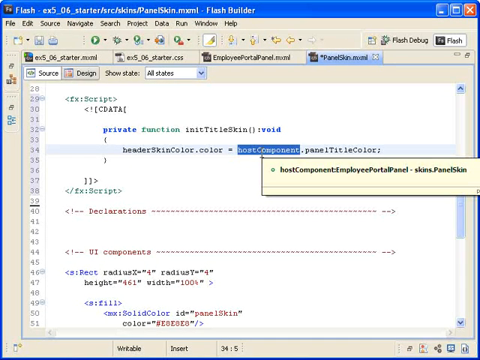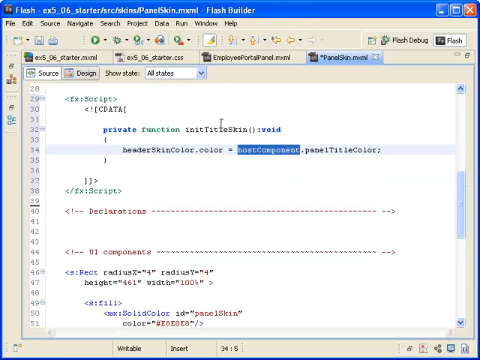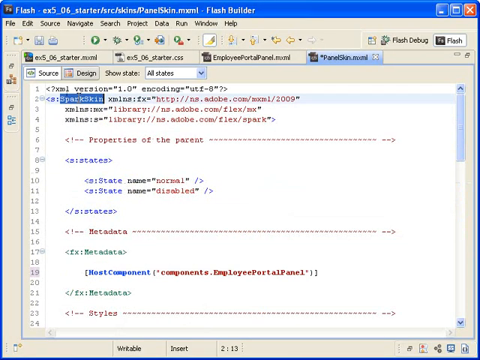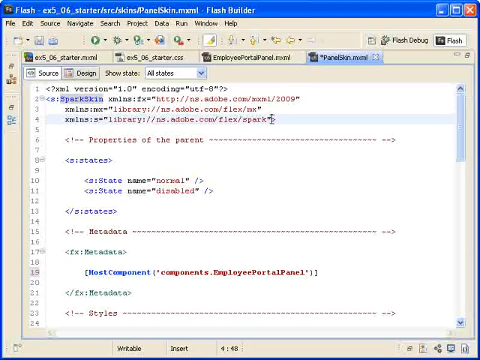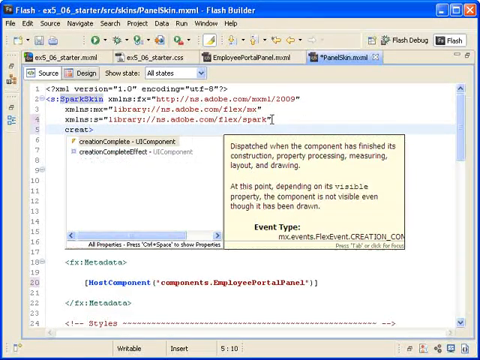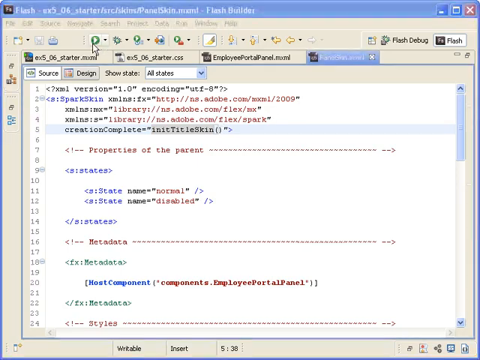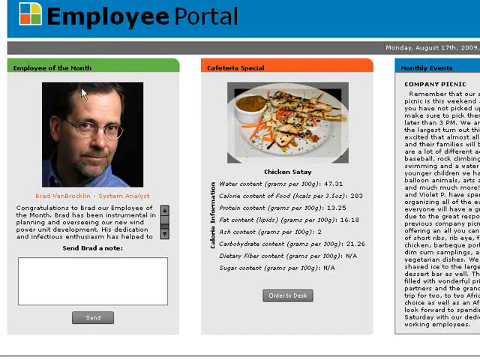To initialize this function, I am locating the opening Spark Skin tag and adding a creation complete event and defining the initTitleSkin method as its event handler. Now when I save the file and run the application, you can see that all of the custom panel instances reflect the colors that I defined earlier.